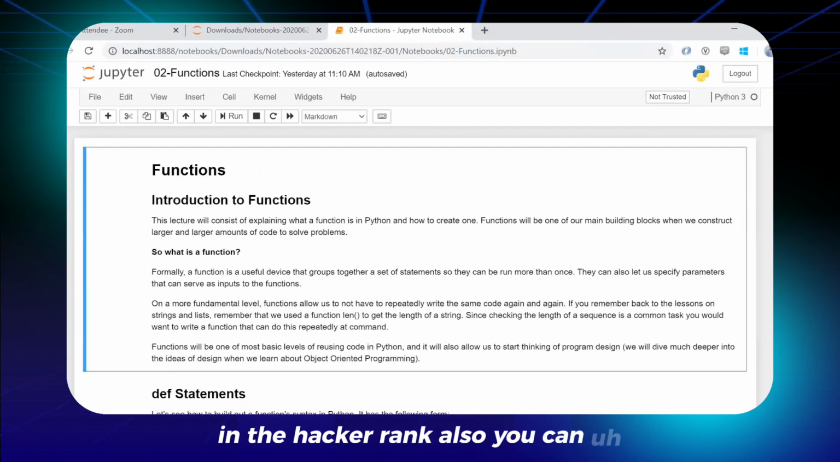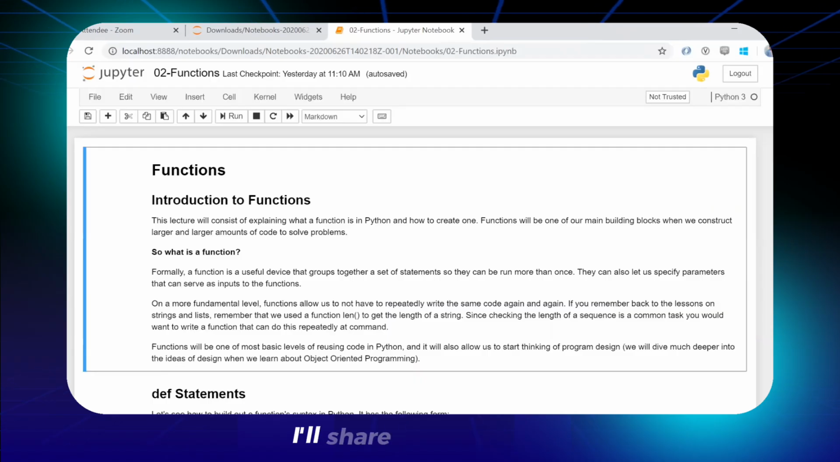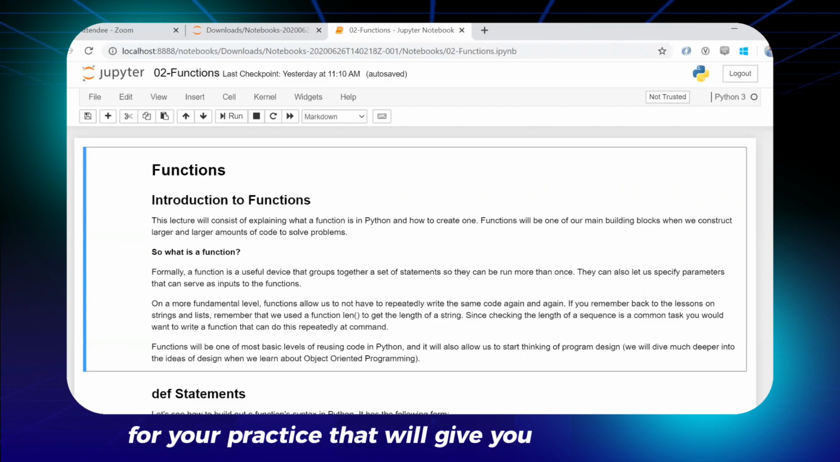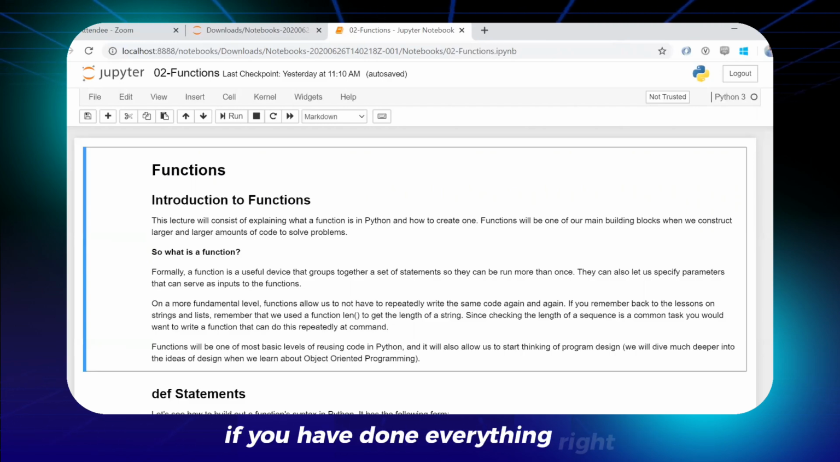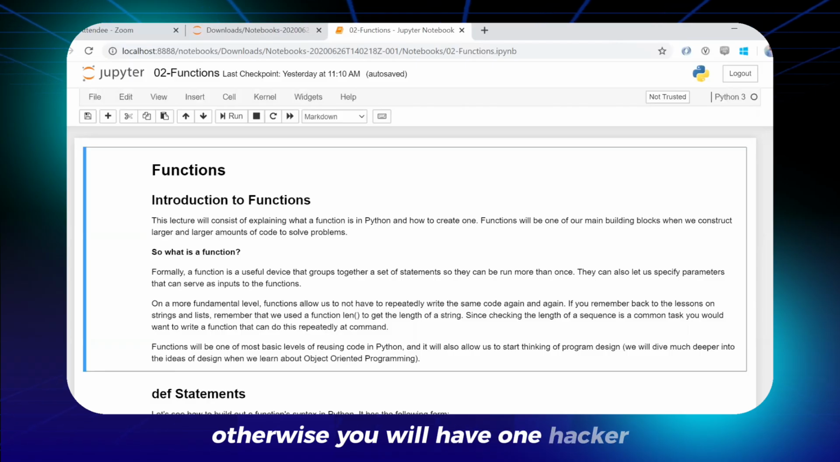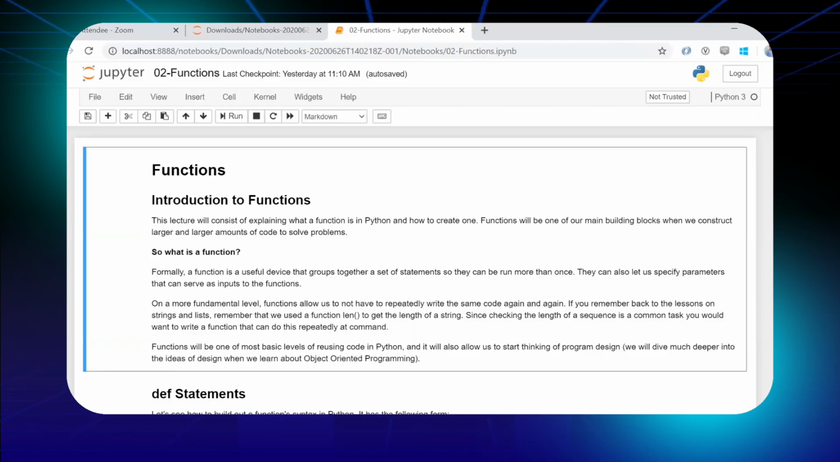I have also something in HackerRank. I'll share you that link so you can utilize HackerRank also for your practice. That will give you a certificate also if you have done everything right. Otherwise, you will have one HackerRank certificate for your LinkedIn.